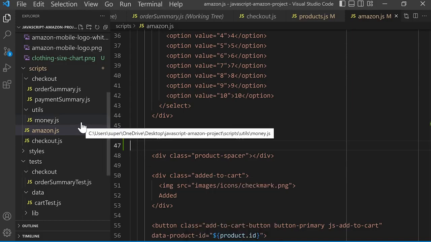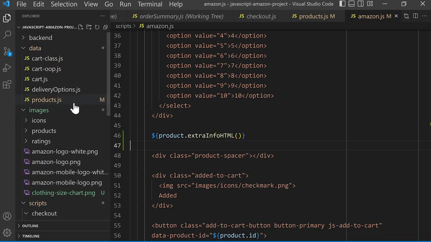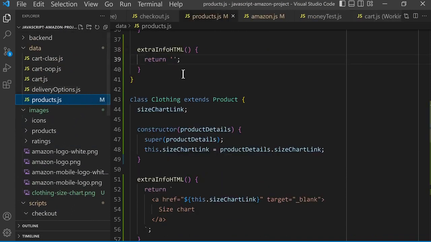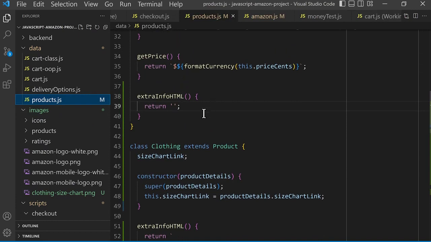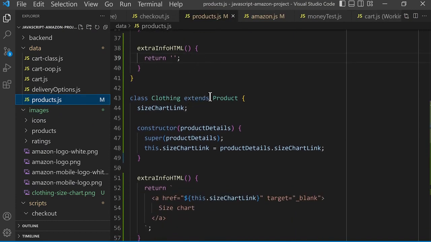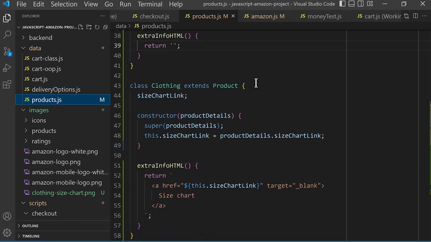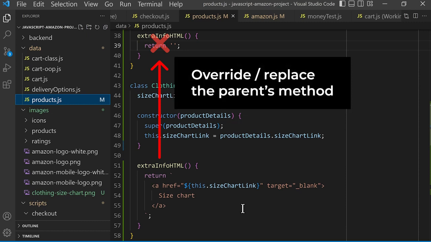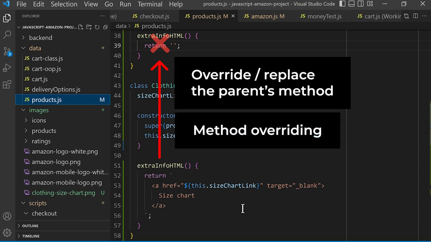So on the left, we'll go back to products.js first. So notice that the product class has a method called extraInfoHTML, and then clothing extends this class. That means clothing will automatically get the extraInfoHTML method. But then we define this method again inside clothing. So this will actually override or replace the parent's method. And this technique is called method overriding.